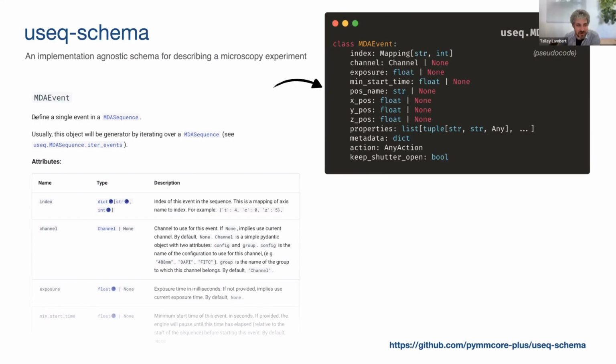So the MDA event defines a single event in a sequence. It's got a channel, maybe an exposure, a position, index in the broader scheme of the experiment. So this might be T0, C1, Z3, whatever. And then there are a few places for customization. So metadata is just any key value pair. So if you were trying to do something combining Micromanager and custom Python acquisition or device driving microfluidics or some Raman scope or whatever, you can put whatever you want in metadata, and then you can customize your engine a bit to look for your custom metadata and do whatever action you need to.